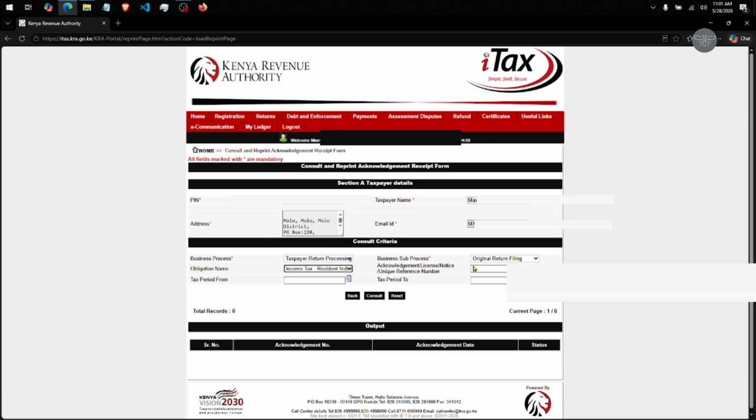Now if you don't remember the acknowledgement receipt, you can leave it blank and then select the year here. Maybe I want to consult for 2022. You navigate through this double icon to a specific year, and then I go to a specific month. I'll go to January, date 1, and then tax period 2, I'll go to December 31st. Go to the specific year 2022, and then move to the month through this single icon, and then select the 31st, and then you can tap on the consult button.